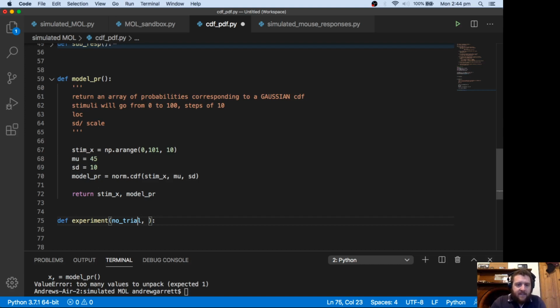So we need to give it the number of trials, and we'll also give it the stim x values. Why? Because we've generated them here and we don't need to generate them again. We can just pass the variables from one function into another function. Not a problem at all, and so this is what we're going to do.